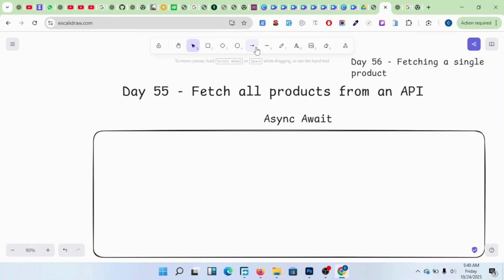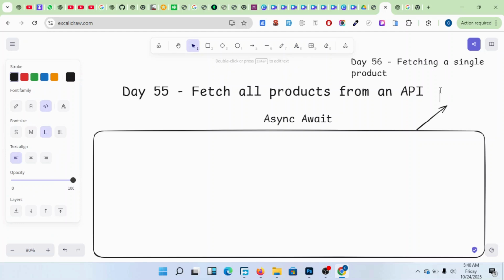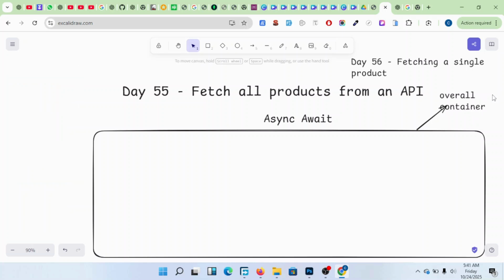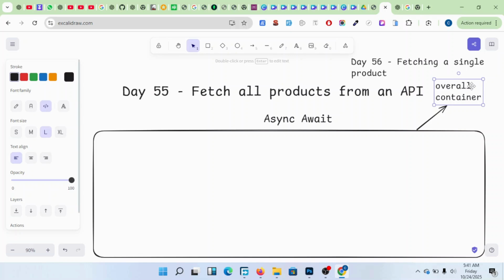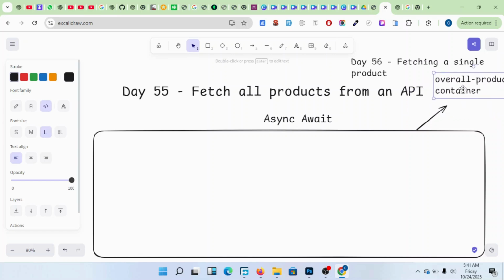This one here can be like the overall container. This is the overall container. It carries all the products. Let me even put here overall product container. This one here carries all the products, as you can see. Overall product container. It carries all the products.